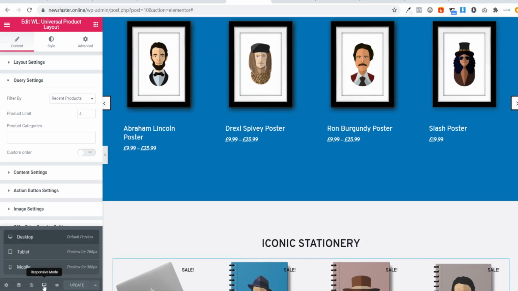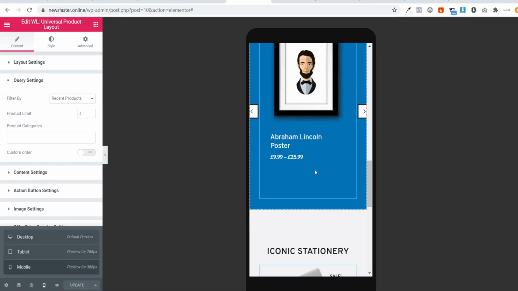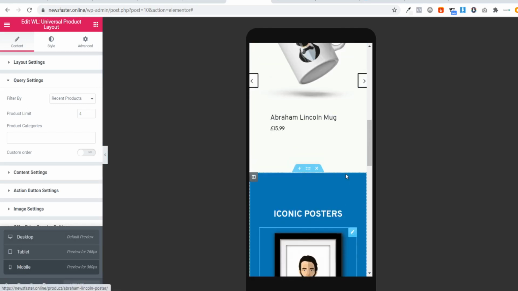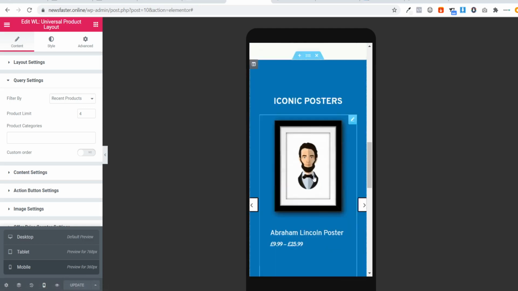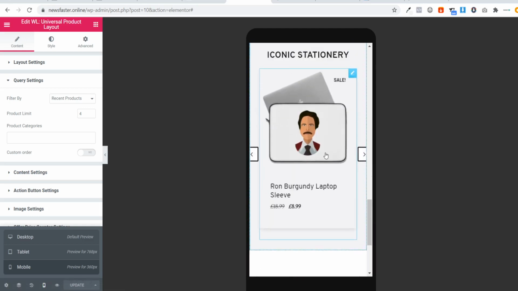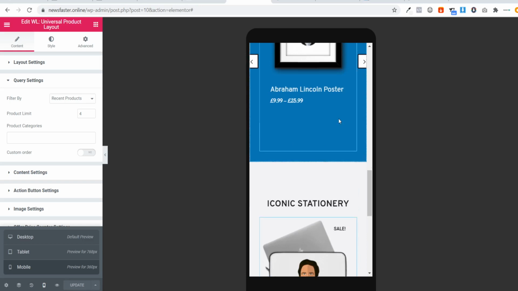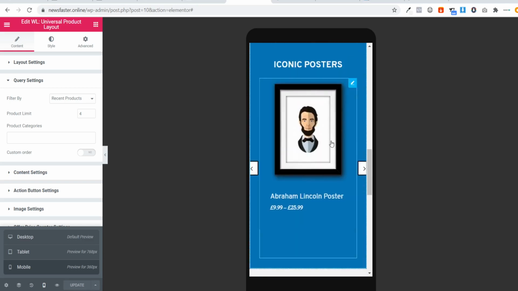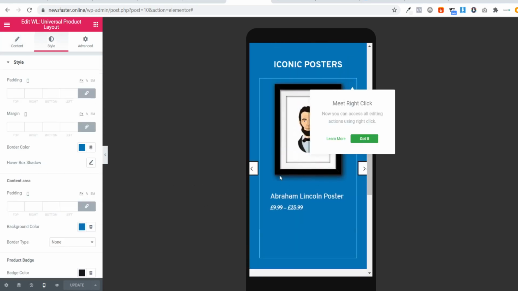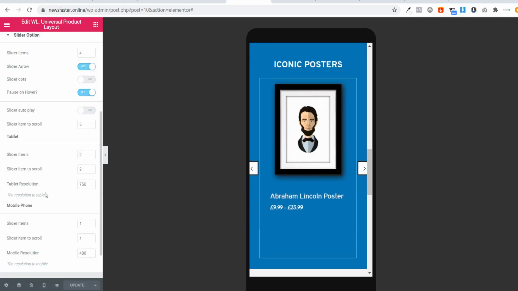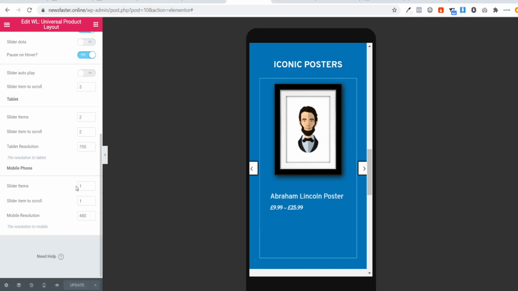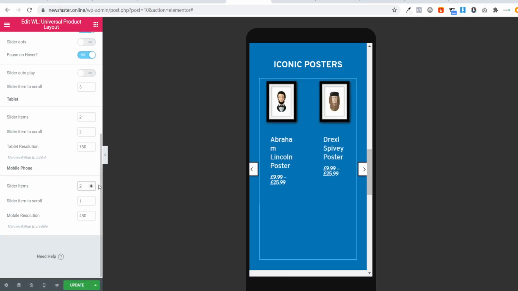Now, the really great thing about this as well is if you go to mobile, you can see it still looks good on a mobile. And you can change the amount of products you have on a mobile as well. For example, let's go into this one. It's really simple. If you go to content over here, go to slider options, and you will see mobile phone, so you can see slider items on the mobile phone. If I change this to a 2, now we can see we've got 2 slider items.